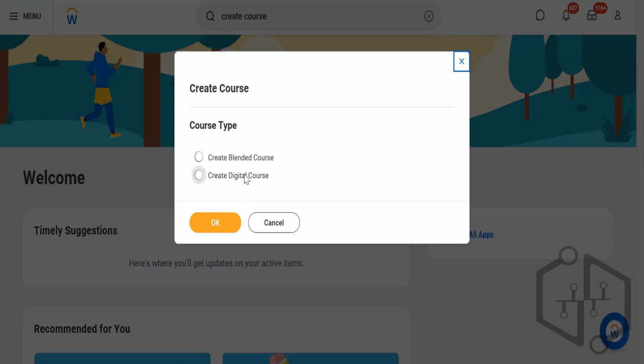And the other one is digital course. Okay, digital course is nothing but a kind of virtual course, okay, online course where you can take through Zoom, through WebEx, through Teams, through any channel, you can take these kind of courses. Digital courses are nothing but virtual courses, and blended courses are nothing but classroom courses. Okay. So I'm creating one digital course.